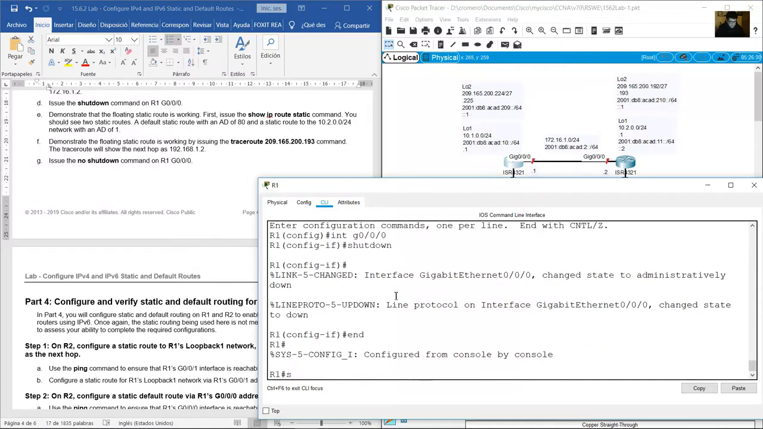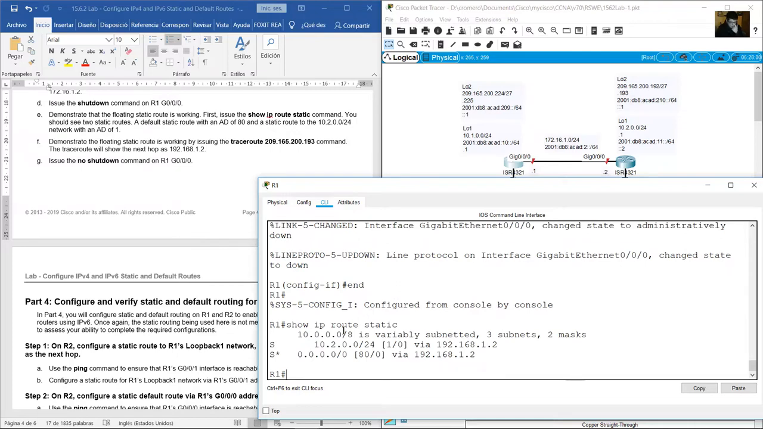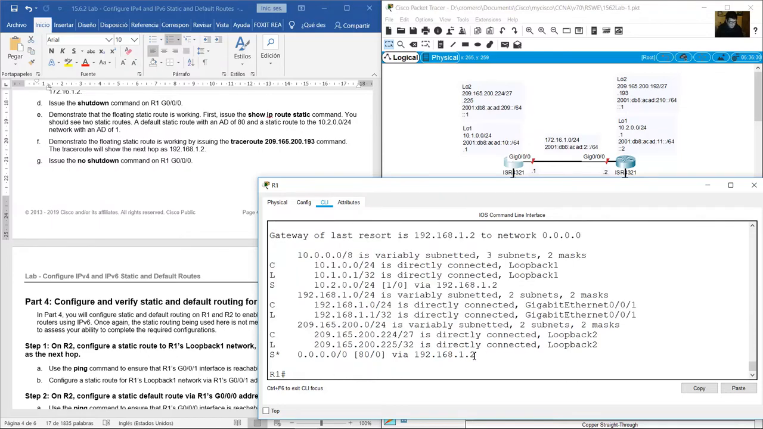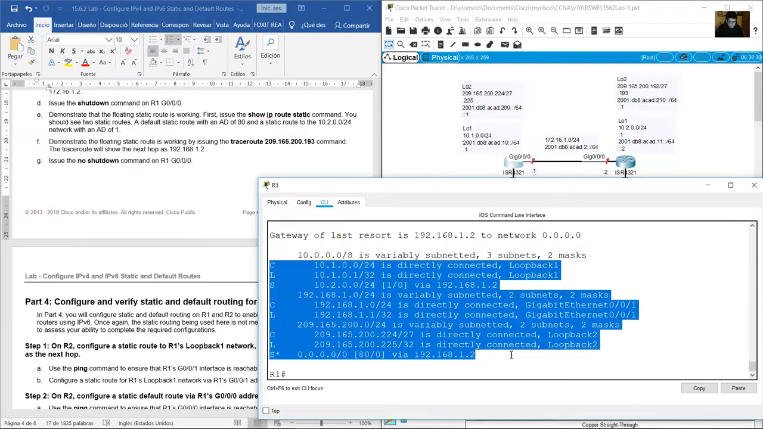And show IP route static. Now you have two static routes, and this is the default route. Or use the following command, show IP route, to compare. Okay, this is the routing table after shutdown the interface, gigabit 0/0 on R1.